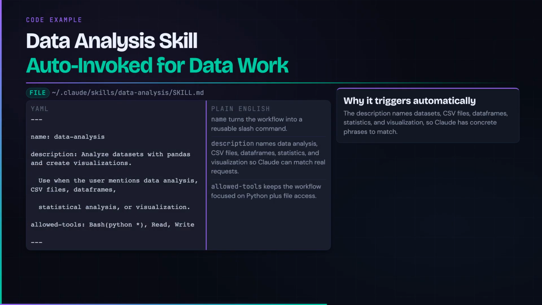Think of the data analysis skill as a recipe card for a data assistant. The file lives at ~claude/skills/data-analysis/SKILL.md. Its name is data analysis. Its description says to analyze datasets with pandas and create visualizations, then names data analysis, CSV files, data frames, statistical analysis, and visualization. That concrete wording is what makes auto-invocation work. The allowed tools keep it focused on Python commands, reading files, and writing outputs.